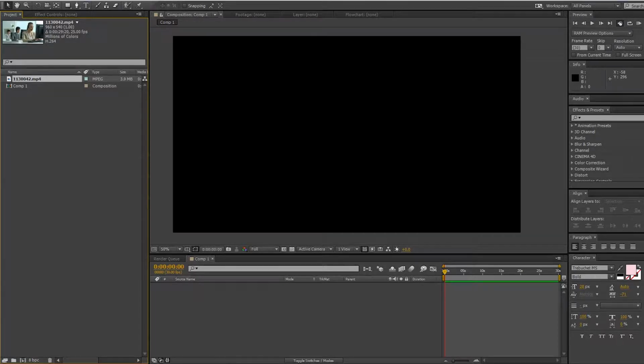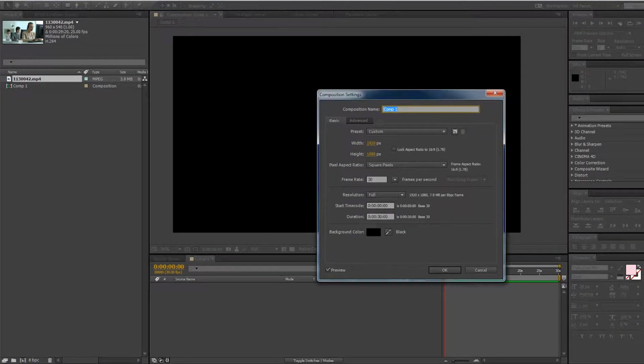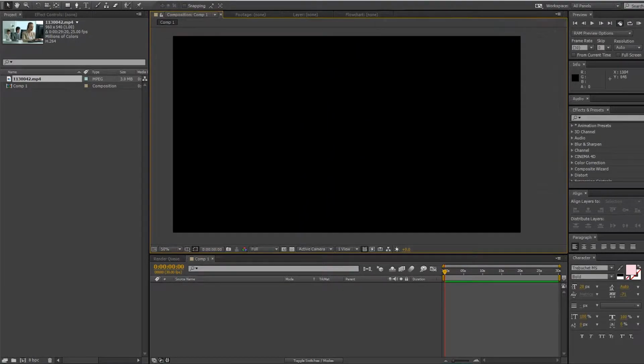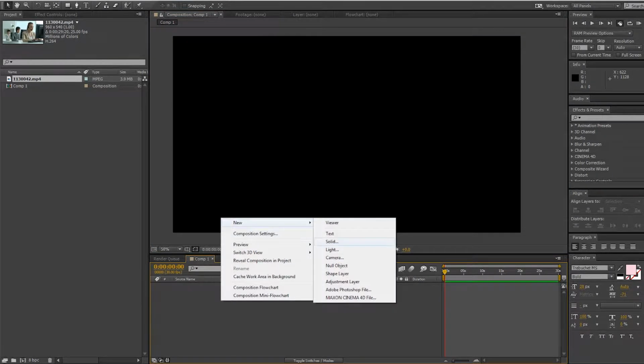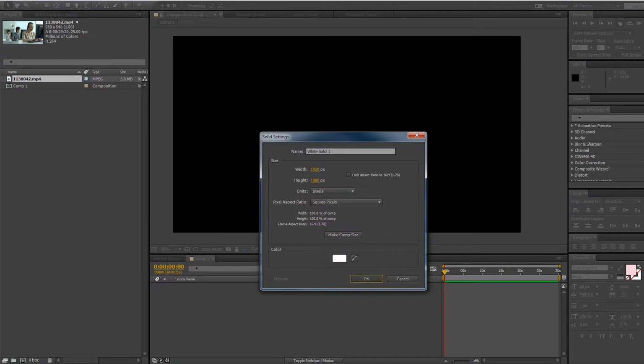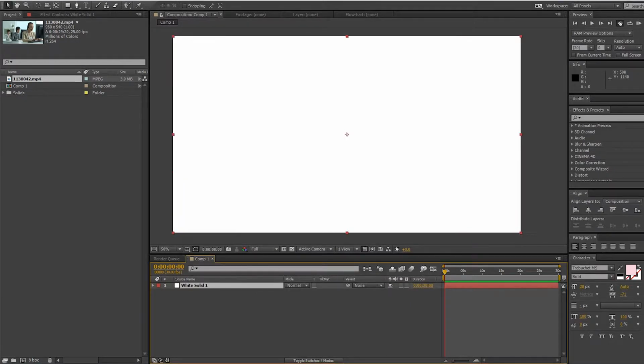And my comp is a full HD, 30 frame rate, with 30 seconds. Now I need to have a white solid first. Okay, so here we have a white solid, and we can name it background.